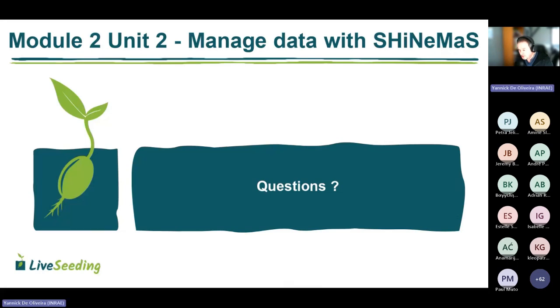Can separate instances talk to each other? No, currently each instance is independent. This is a question on the usage of SHineMas. The answer is a bit the same as for automatic update. The reason is that currently we do not have enough instances to answer this need.